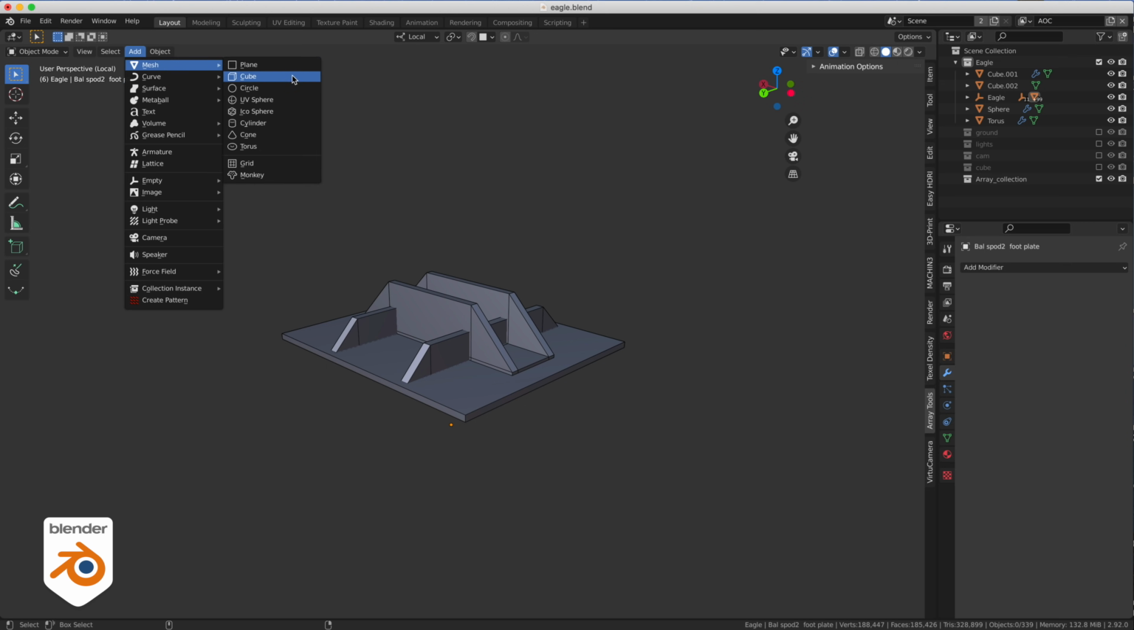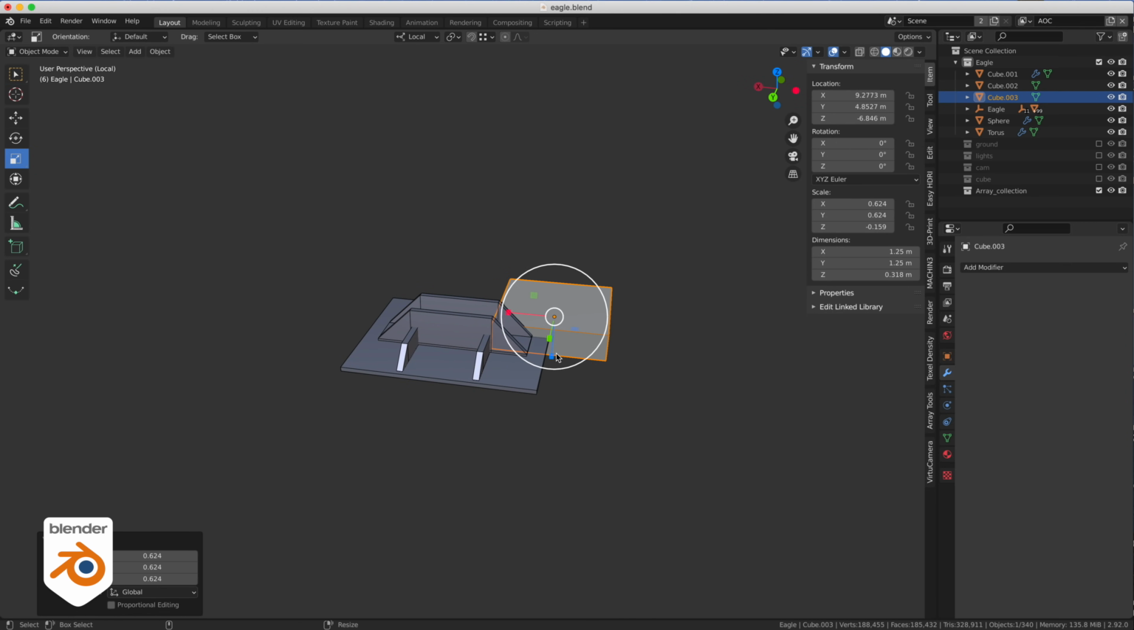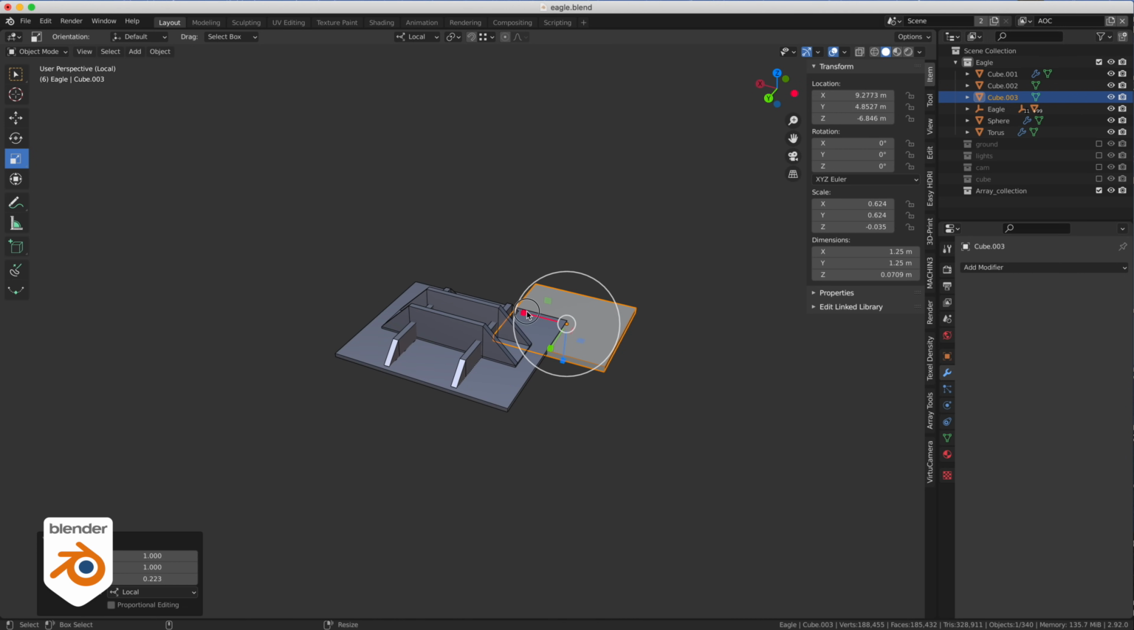Okay, next part is going to be the landing gear, landing foot, landing, call it whatever you want. We're going to start with a cube. Scale it, scale it, scale it. And now we can see that the surface is divided in 3. So we're going to do the same thing.